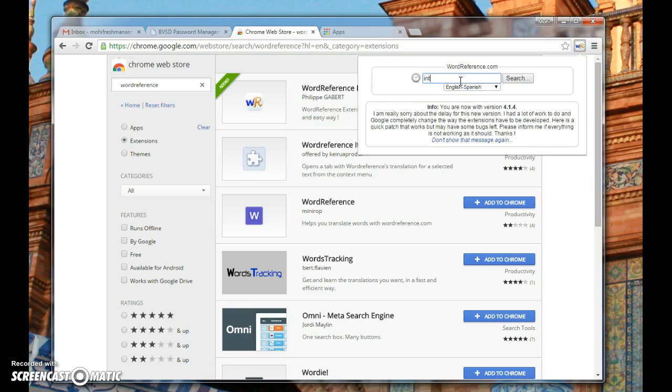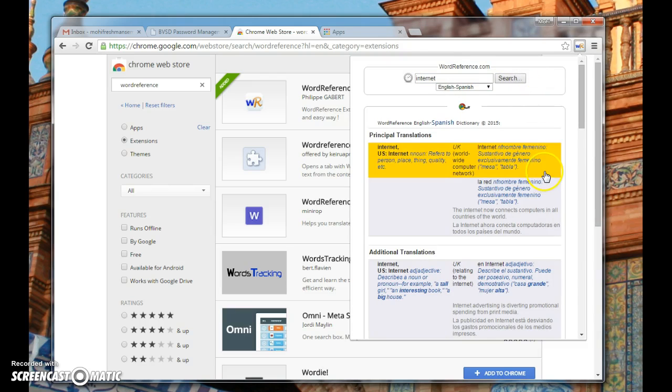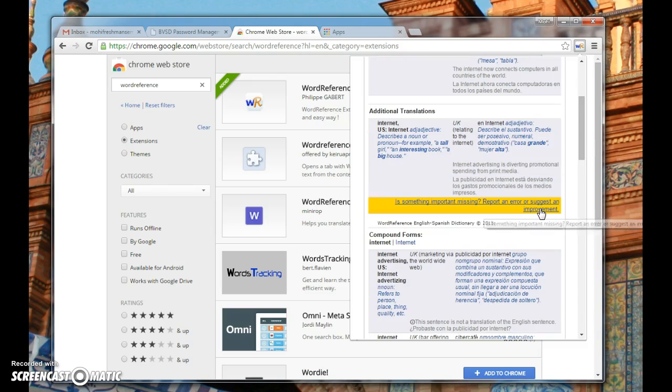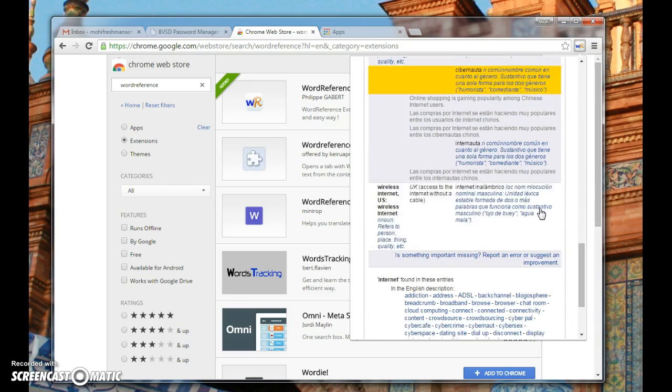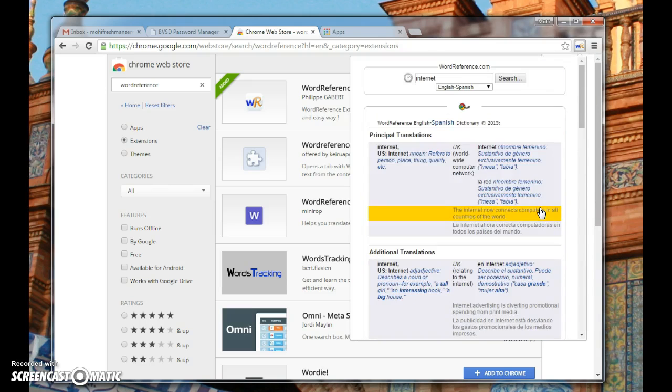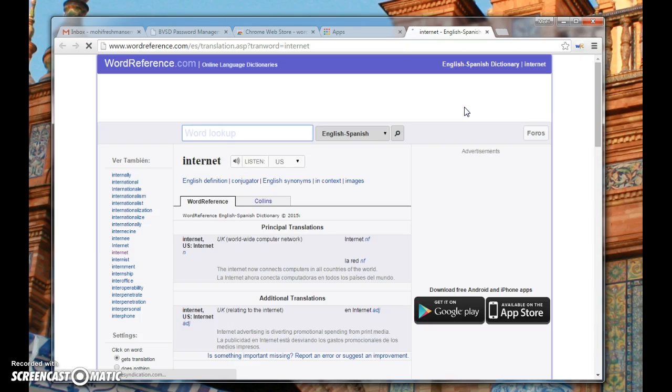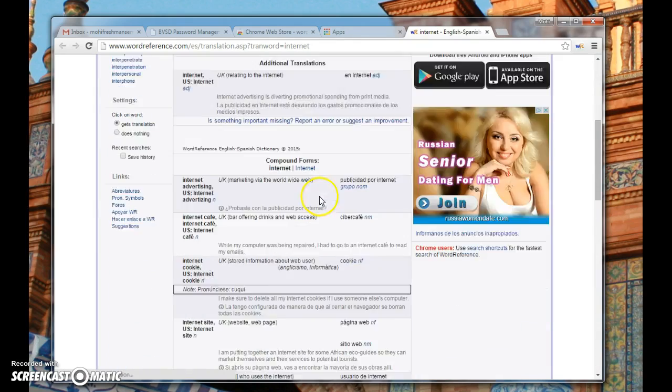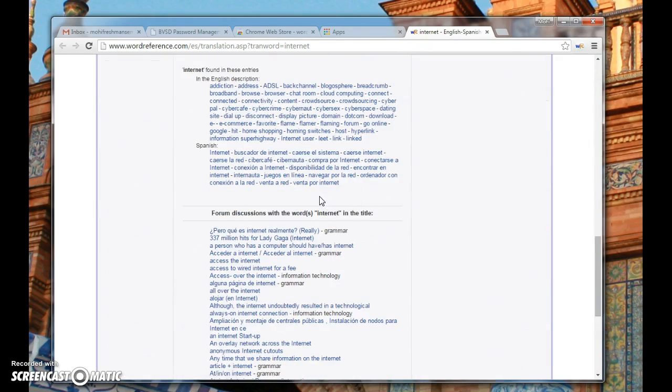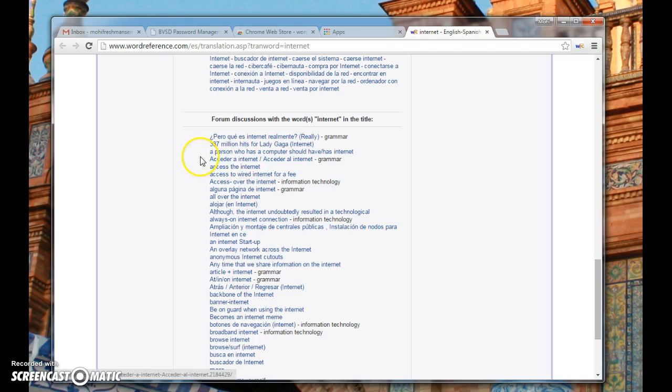So if I want to say, for example, internet, it says English to Spanish, but you have lots of different options here. I'm going to hit search, and it gives me different kinds of translations, so all the different ways in which people say words. In addition to that, if I want to go to the top, I can open it in a new web page right here, and I can look at all the same translations. There's also a forum where people have all these different ways of using the word in different expressions, and I can look them up here. So this is a really useful thing if you're learning languages.